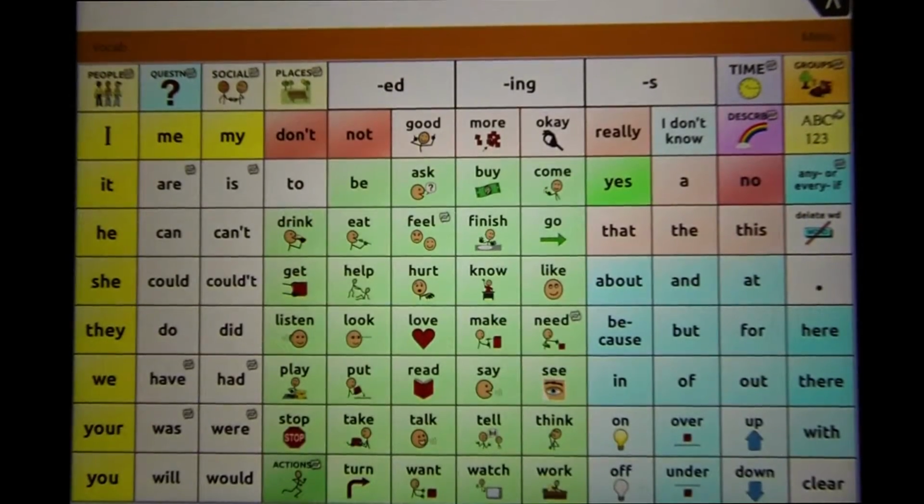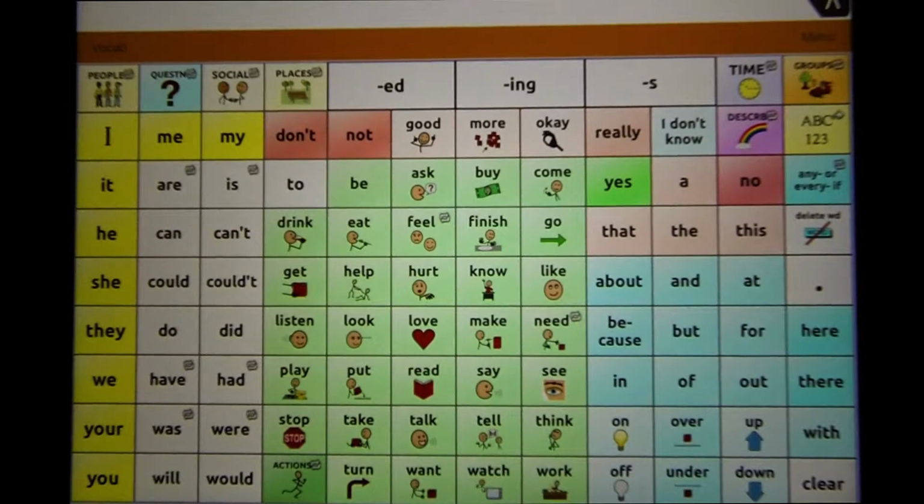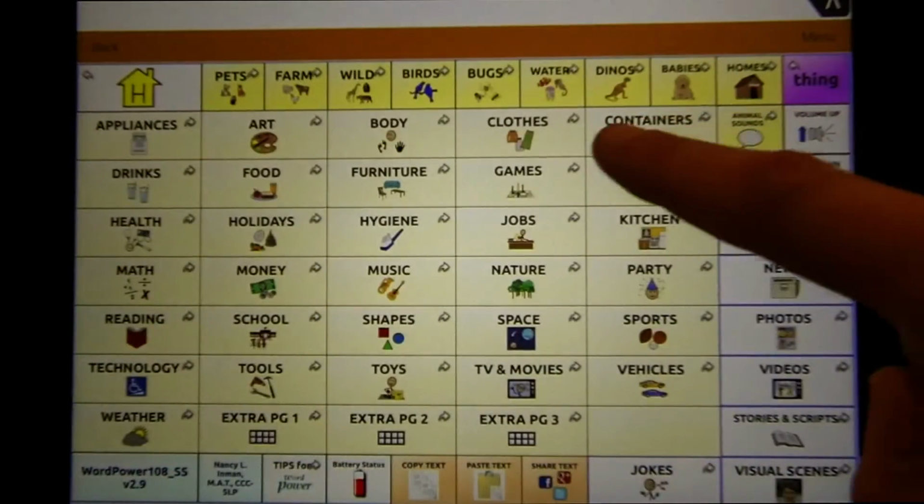The pages, grid layout, buttons, messages, and symbols of TouchChat are fully customizable. One way to customize is by adding or editing existing buttons. We're going to cover 3 potential scenarios. The first scenario is adding a new button when a word that you want is not available. Let's say the user loves going swimming. You go to the clothes group, but there is no swimsuit button.